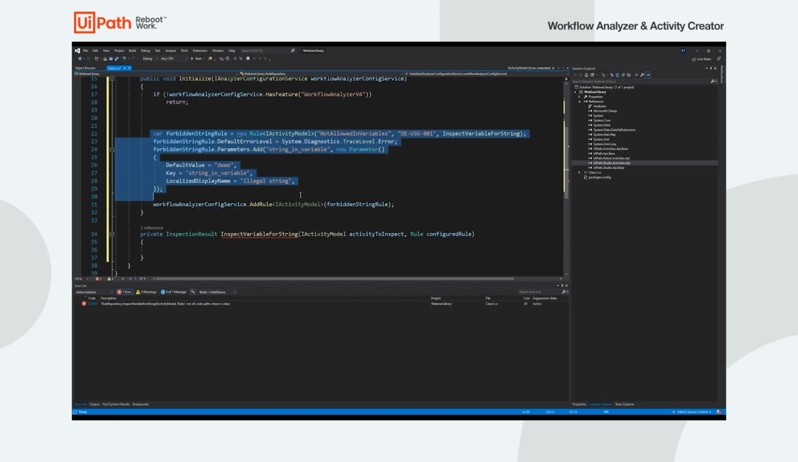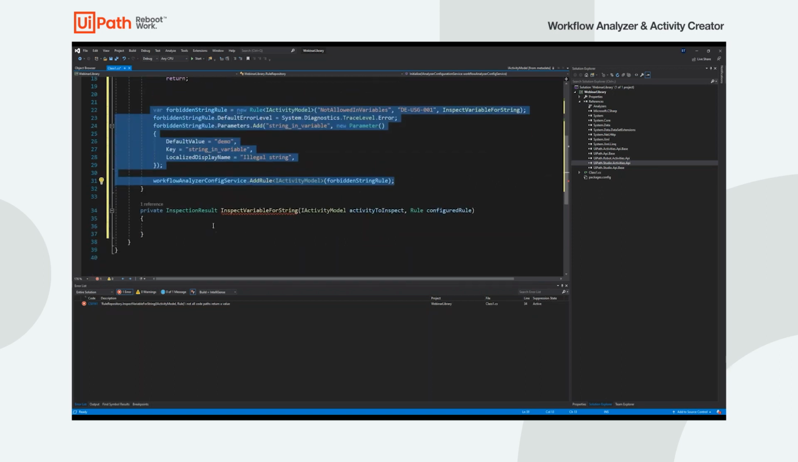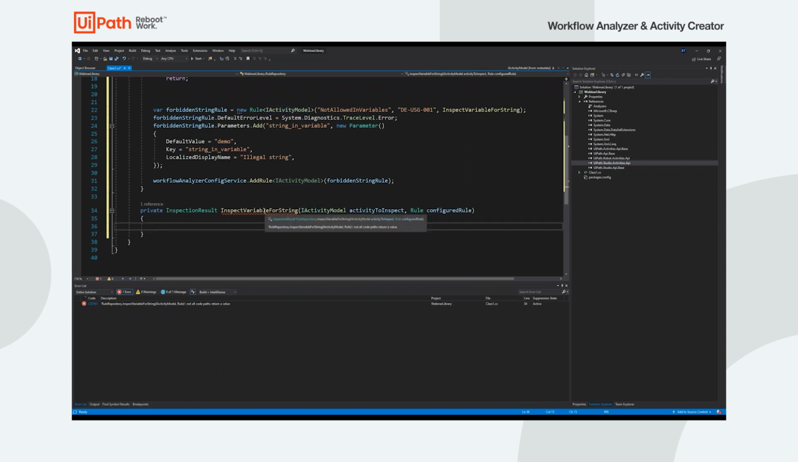Okay, this takes care of the rule configuration, and now we need to tackle the actual function that will inspect each activity. So the purpose of our rule is to look at each activity and to see if it has a variable, and if that variable contains this string, then we should give an error. How do we do this? First, we need to look at the parameters that are configured by the user to see what we're looking for.